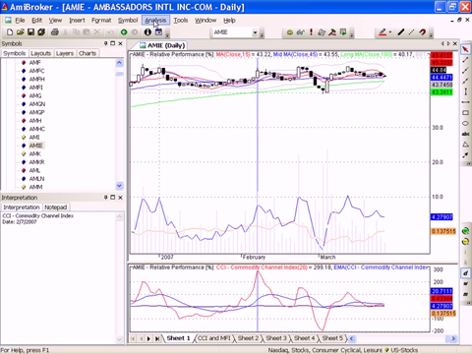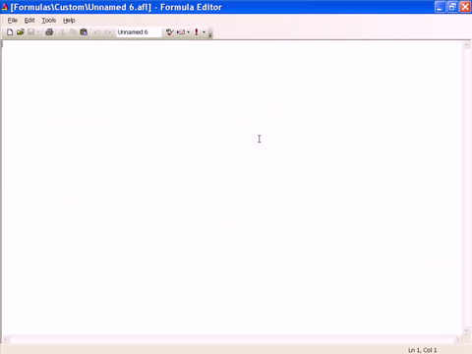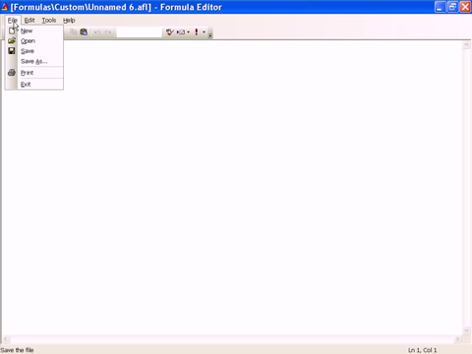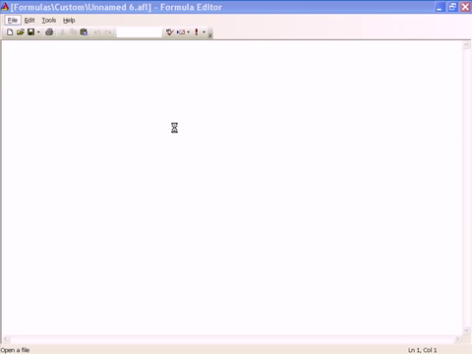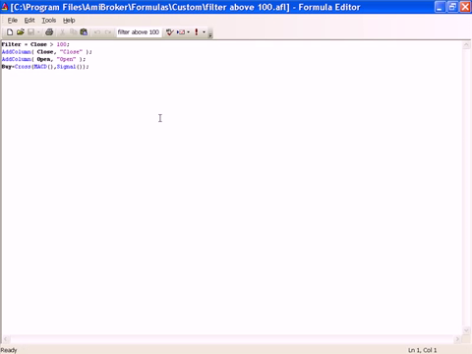and so I'm going to create a filter, analysis, and formula editor rather, unnamed 6. Let's go take a look. Where's my library of prior filters, tools? Let's see, file, open. Let's see if I can find another filter that I've already created. Filter above 100. Okay.